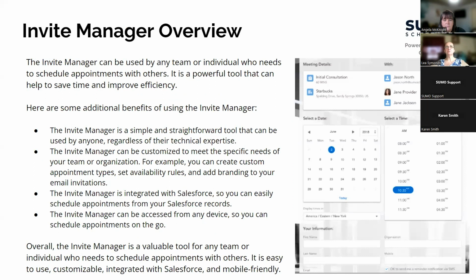Some of the examples are: sales teams can use the Invite Manager to send meeting invites to prospects with appointment slots when both the sales rep and technical resources are free. This can help streamline the sales process and increase the chances of booking a meeting. Support teams can use the Invite Manager to send meeting invites to customers to schedule web conferencing or troubleshooting issues. This can help to improve customer satisfaction and resolve issues very quickly.